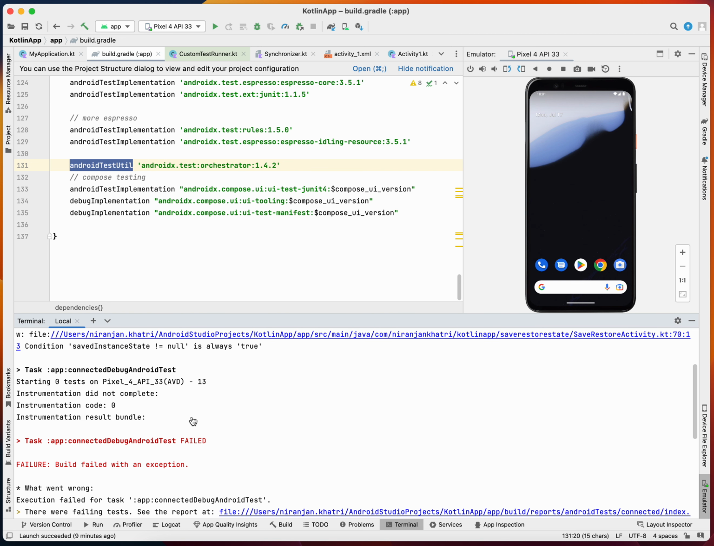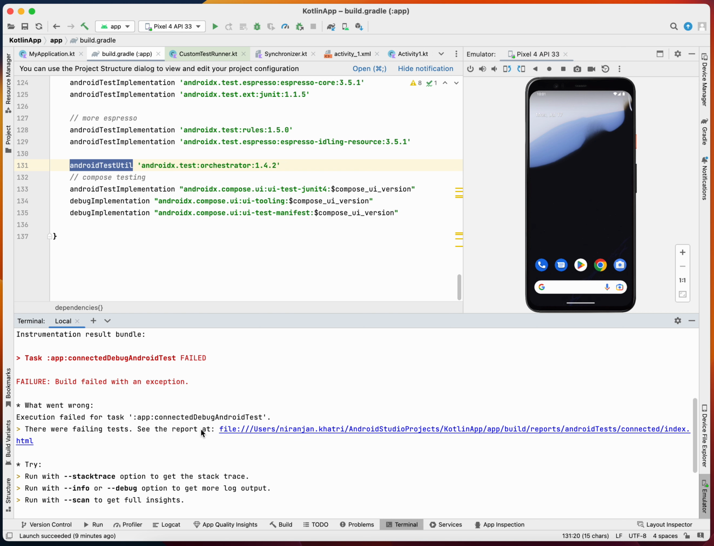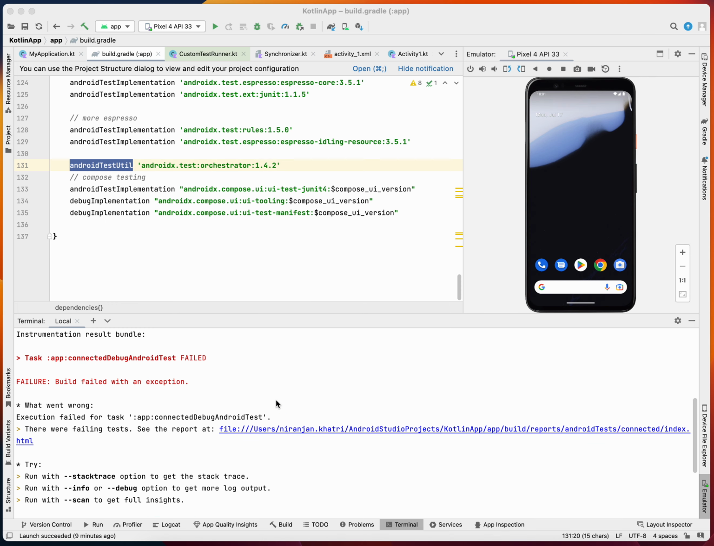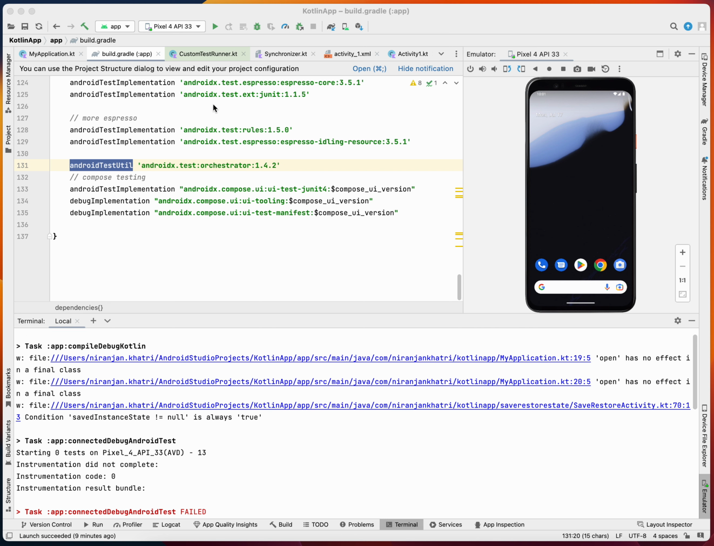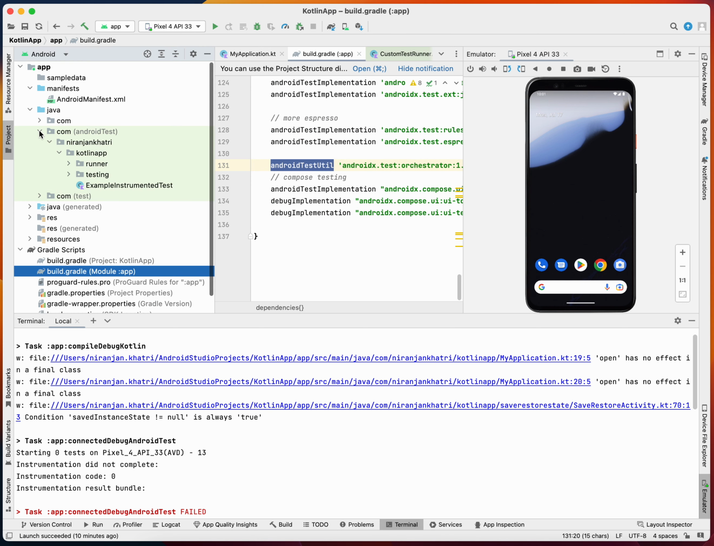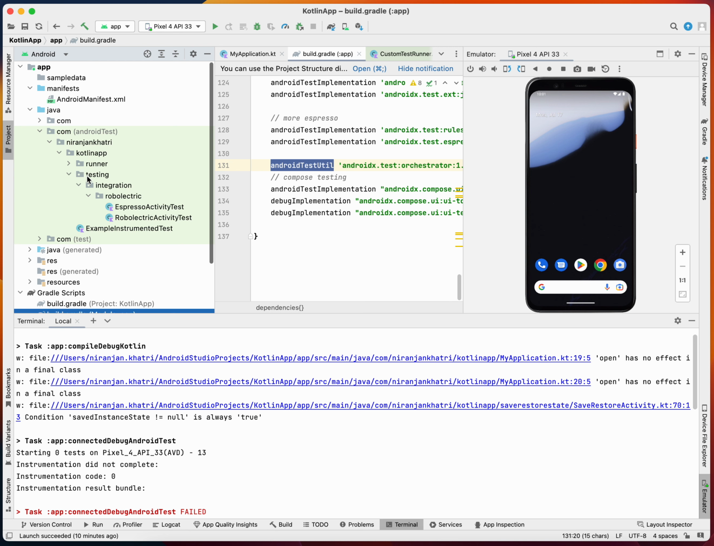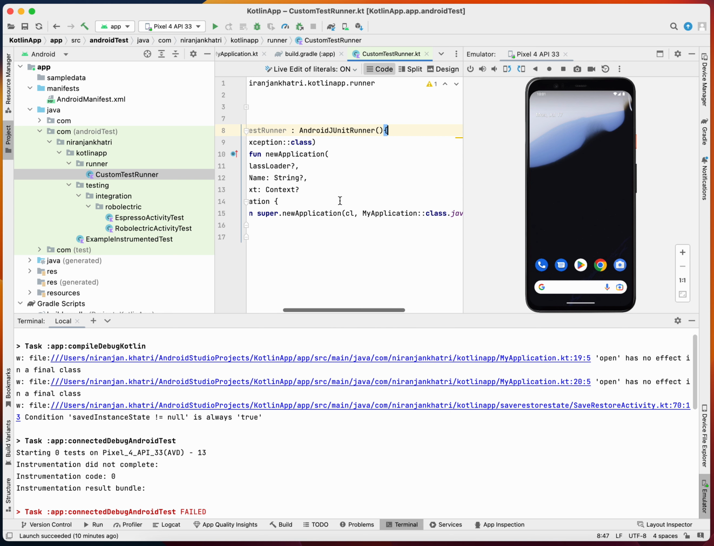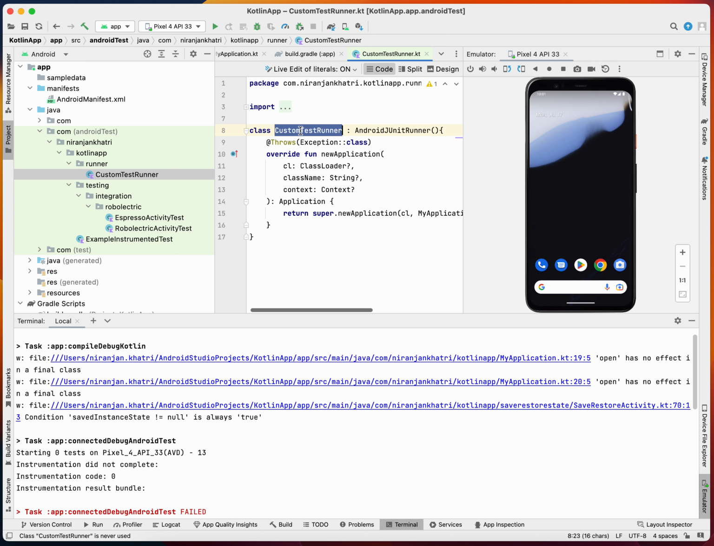Build failed with an exception, did not complete. What was the situation? Did not complete instrument test bundle. Okay, what's the situation here? Maybe some of the tests were failing. Let me check out the situation. This is my testing Espresso activity robotic. I have a custom test runner. It might be failing because I'm using a custom test runner.